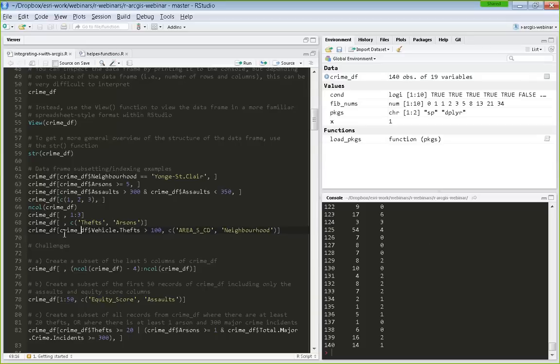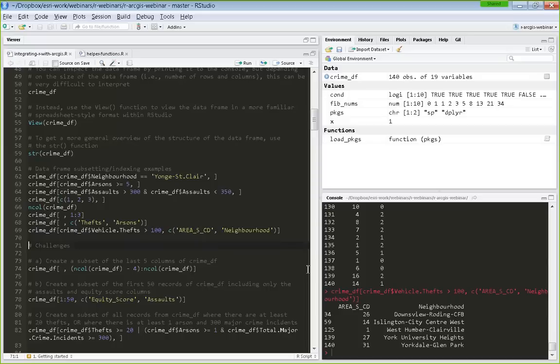So say we want to subset by rows and columns. Let's send this over to the console, and we'll see these are rows or records where vehicle thefts are greater than 100, and then we only want to view the area SCD column and the neighborhood.